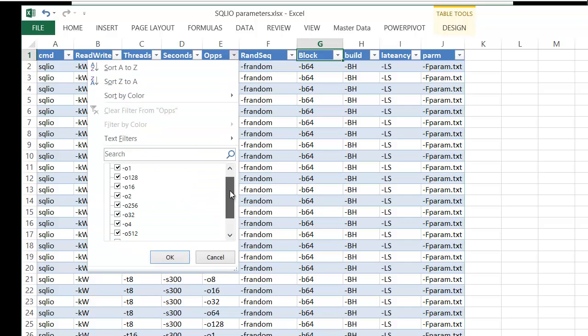Your operations, again, your queue depths. So those are pretty straightforward as well. I usually run the whole series there, all possible values, to get an understanding of how it performs with different queue depths.